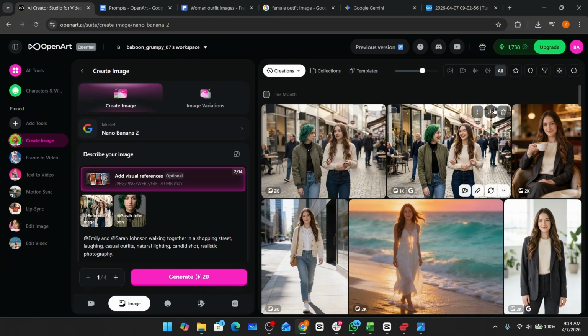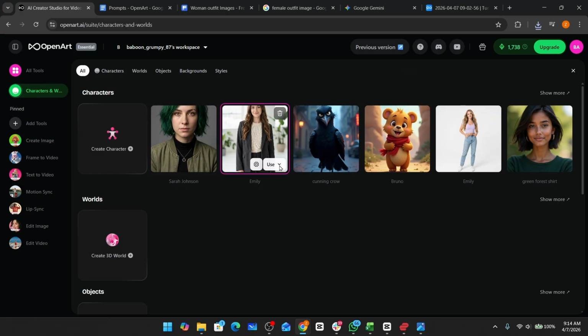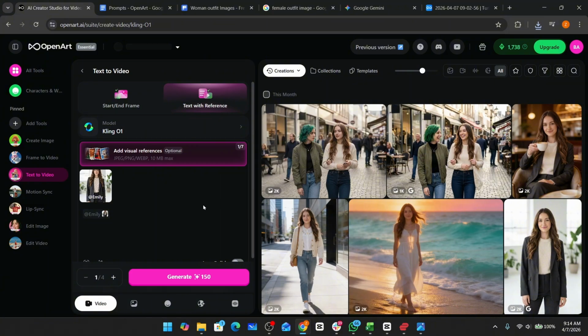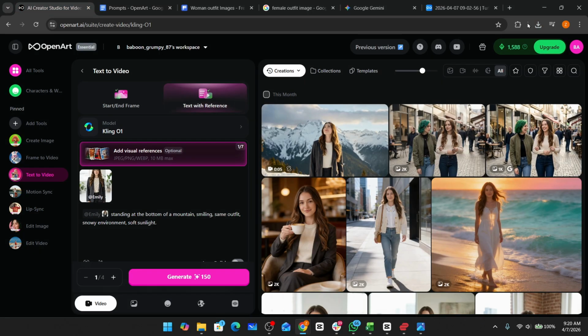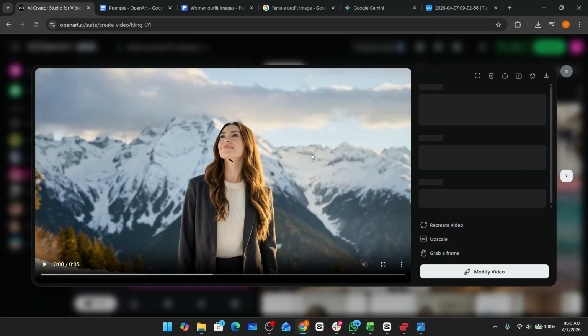Finally, once you have a good image, you can even turn it into a video. Go to the Video section and select Image to Video. You can upload your image as a starting frame and create an ending frame using a prompt like Emily standing at the bottom of a mountain, smiling, same outfit, snowy environment, soft sunlight. The AI will generate a video where your character stays consistent throughout.